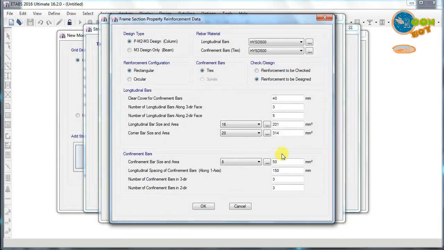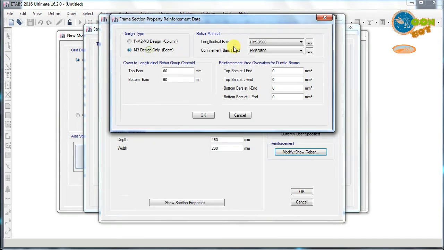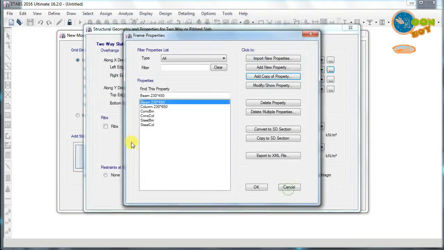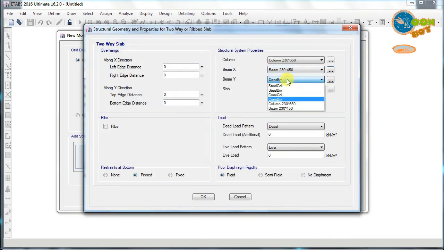At this time we will select beam design and cover for the beam. Click on OK. Also select the same for the other side of the beam.